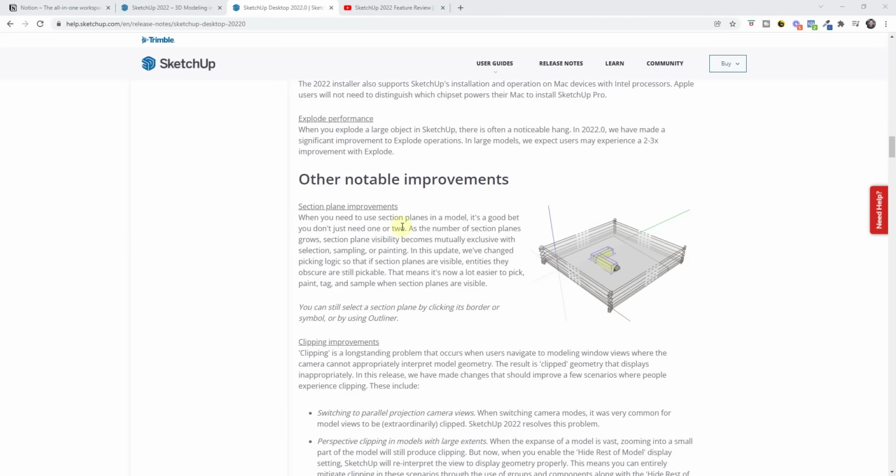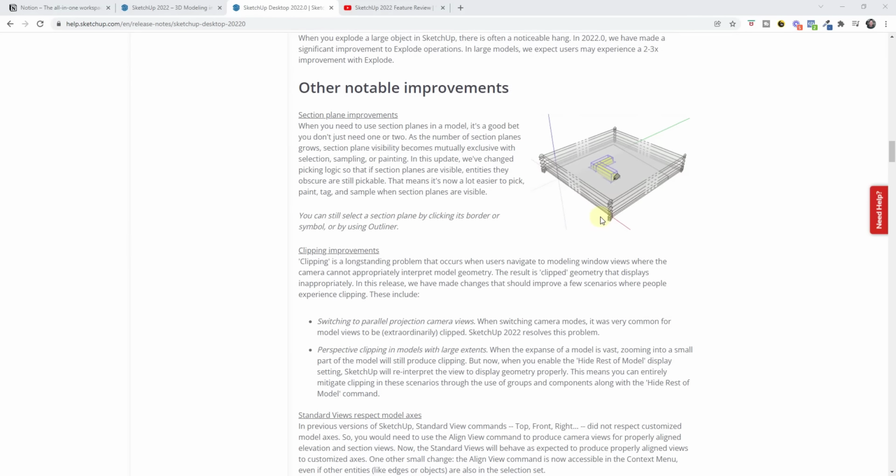All right, so there are some other changes in here that are just usability changes that I think make a lot of sense. One of the big ones is they've improved the section planes, where now, even though you see the section planes when they're turned on, you can still click and select objects that are under those section planes, where previously it was really kind of a pain, right?